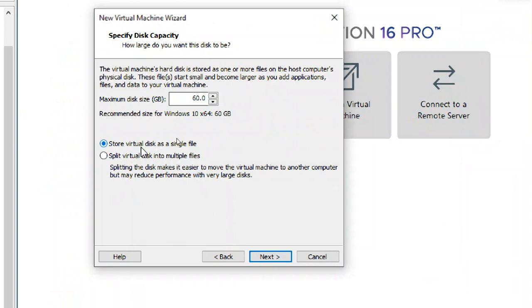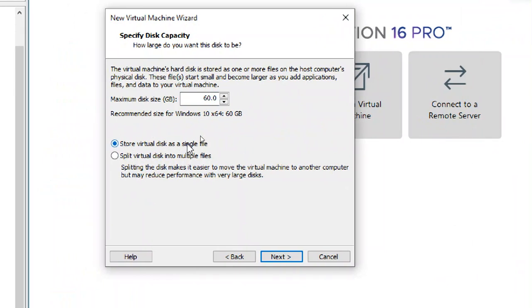Next, I select the first option, single file. 60 GB is enough for this. Whatever we do, 60 GB is enough. If you want, you can take more also, no problem. You can take 100, 120, like that also. You can take more, but 60 is enough.